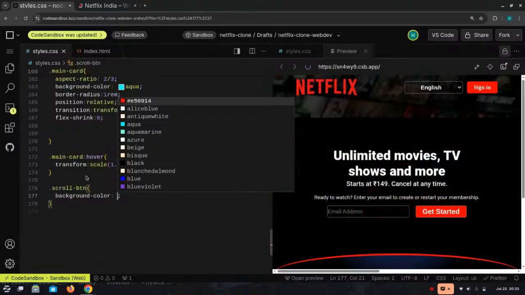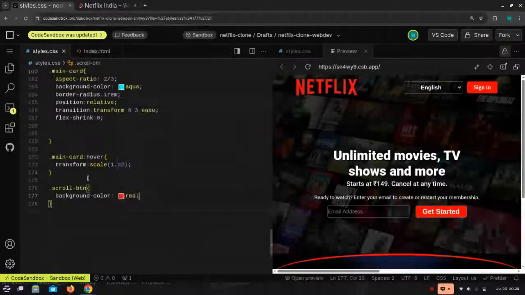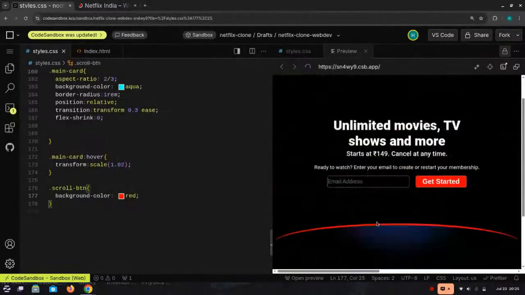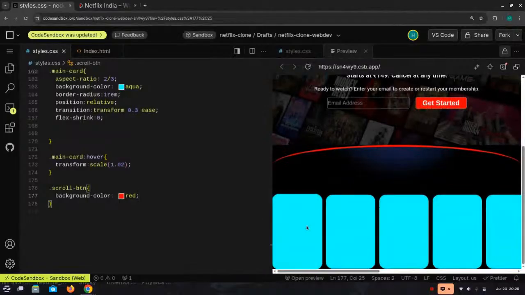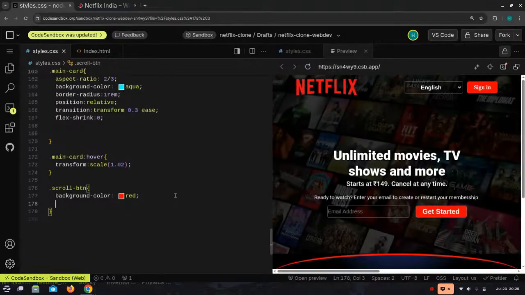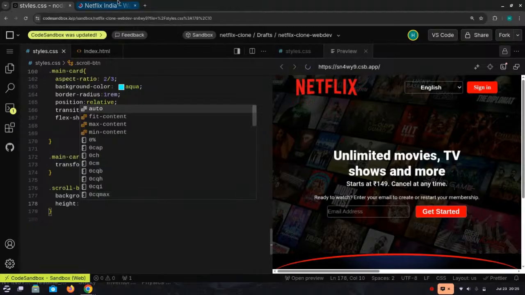Okay, thank you for telling me there's no issue, James. Let us set a background color red for now. I know it is not visible because we have no height and width for it. Let us set a height.